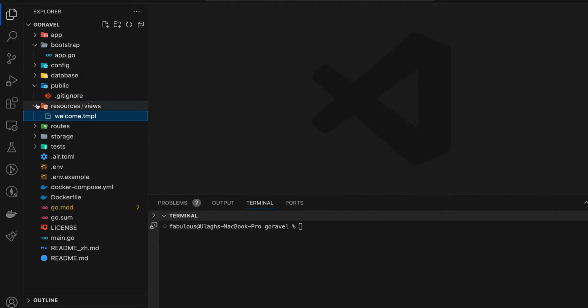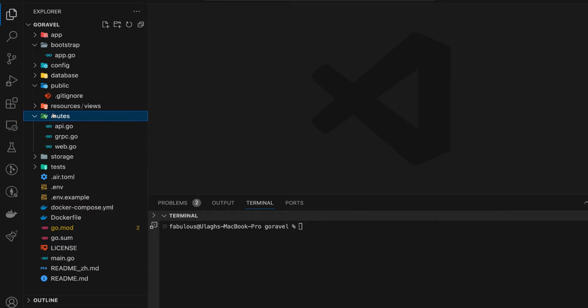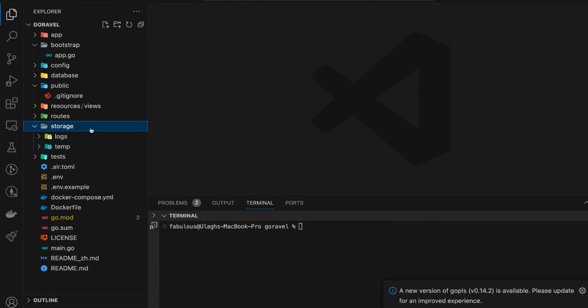So if you come to your routes, they define the routes for handling incoming requests. So here, if you're having incoming requests for your API, or for your microservice, or for your web, all of them will come here. Yeah. So we have storage, which will help you store temporary files like your images and all of that.